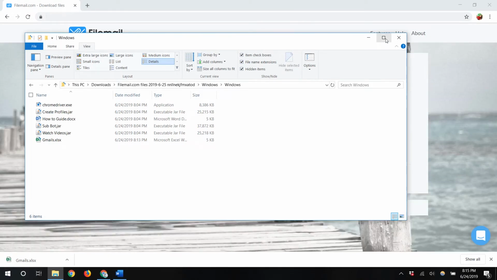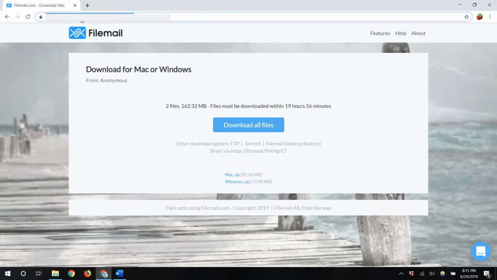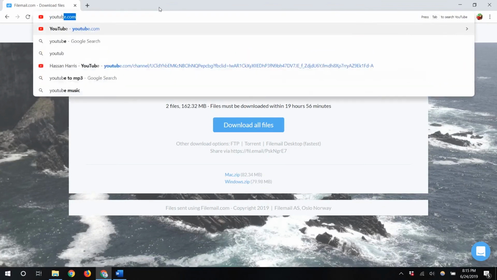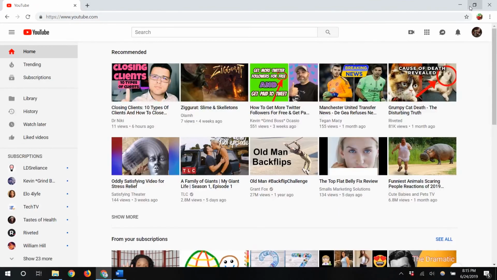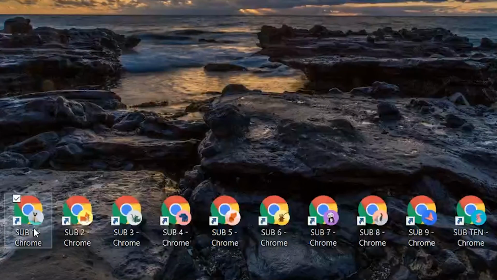At this point, what we're doing now is getting every single sub Chrome browser ready to create the profiles. And to do that, from what I understand, you have to completely close the Chrome browser. The one request that Zen has for us is that we go to each subbing browser and go to youtube.com before we close all of the browsers.